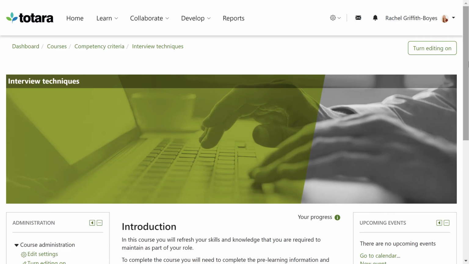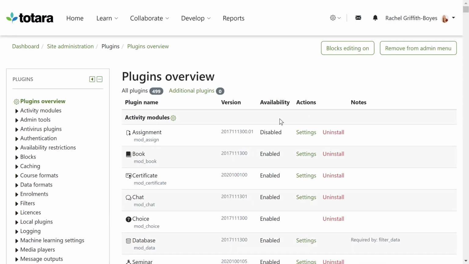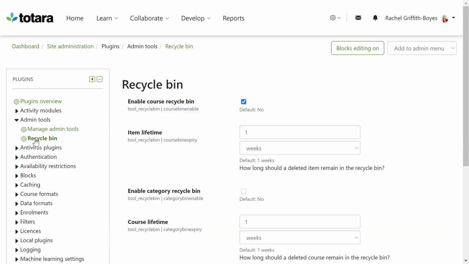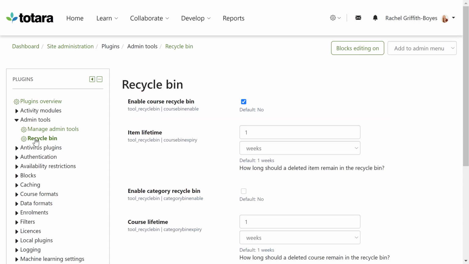Let's have a quick look at how to enable this on your site. Go to Plugins via the Quick Access menu, Admin Tools, and Recycle Bin. I'll enable the Recycle Bin and decide how long items should stay in the bin before they are permanently deleted. You can also set up a category Recycle Bin, which allows you to restore entire deleted courses from within a category. Save your changes to set up your Recycle Bin.